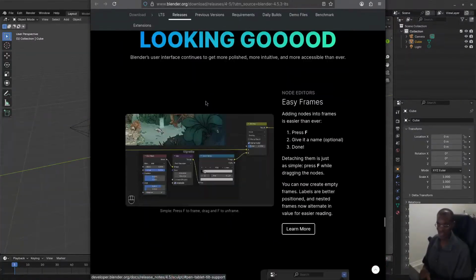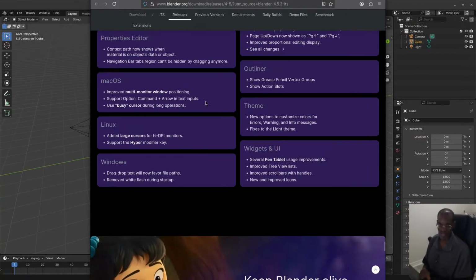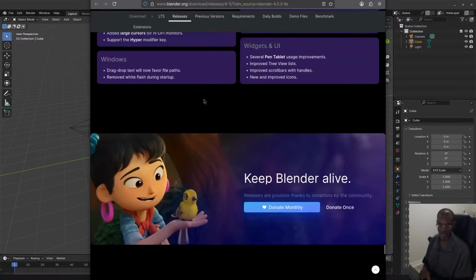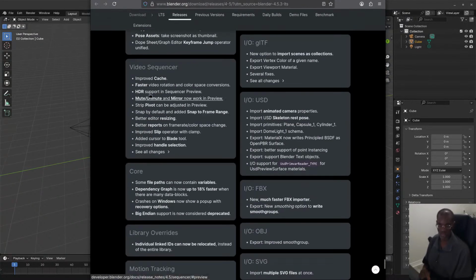Another reason I keep on saying I prefer to use a larger screen, but that's where we are. Some improvements. There's a video sequence editor here. Oh, yeah, video sequence editor.